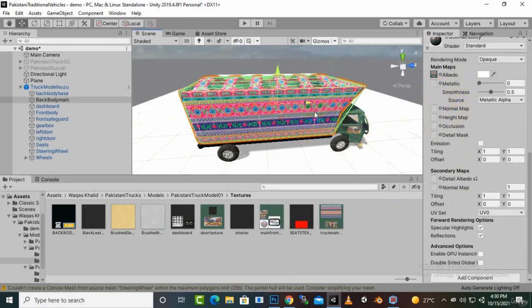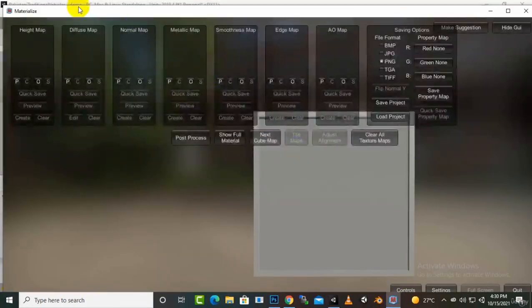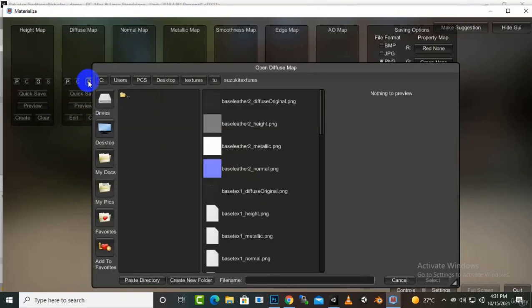For creating these type of maps, we have a software called Materialize, which is free software, and you can download it from online. After downloading it, you will find this type of UI. Here, first of all, the diffuse map is actually the base map, so we will get the base image. So let's start with selecting the base image.